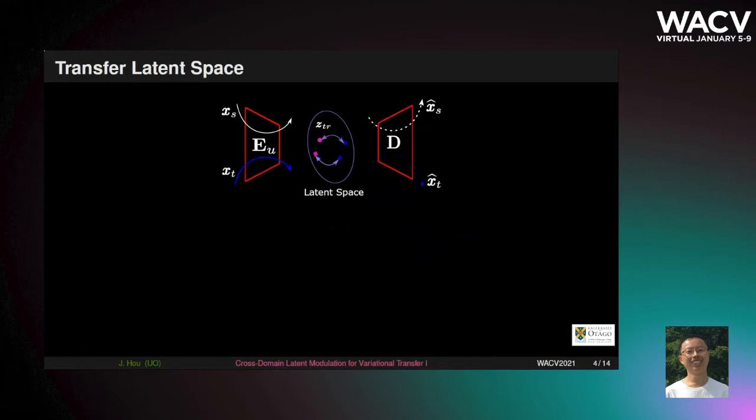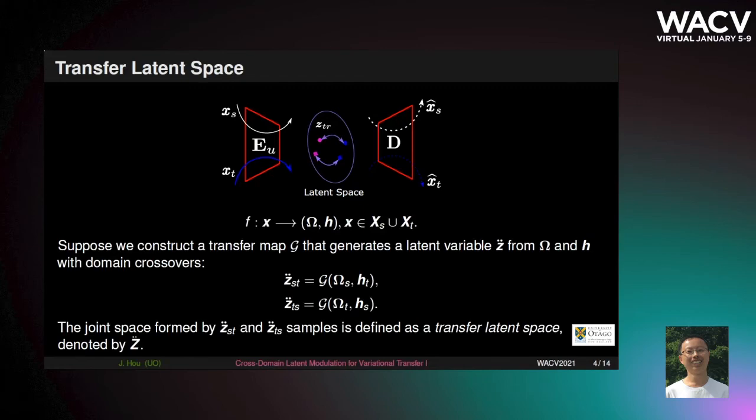In our work, we consider pixel-level homogeneous transfer learning using a variational inference model, the variational autoencoder. Due to coupling theory, we propose a novel transfer latent space, TLS, and constraints for the joint distribution for better performance. That is a function f. It extracts the domain moments information omega and the deep representation h for the source and the target. Then, a transfer map g can be constructed to generate the latent variable from omega and h with domain crossover. This reminds us of a technology called modulation used in communication, in which a message signal is modulated onto the carrier by a modulator. So, we call our model cross-domain latent modulation.